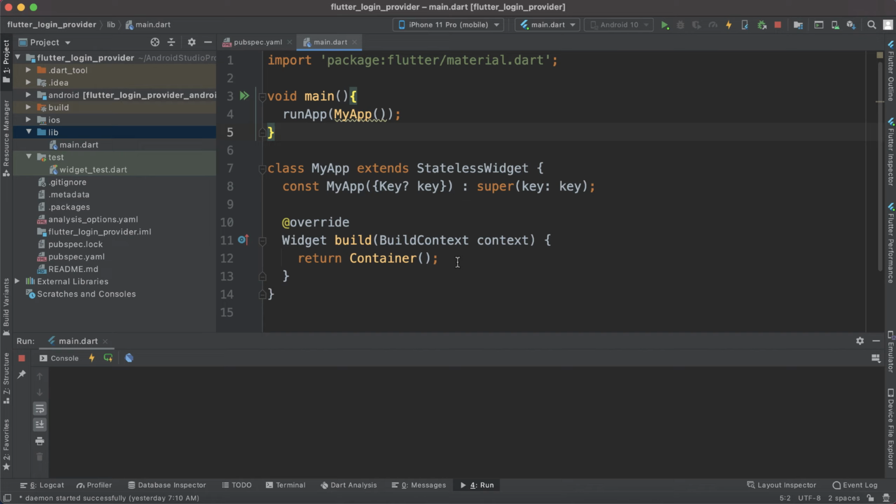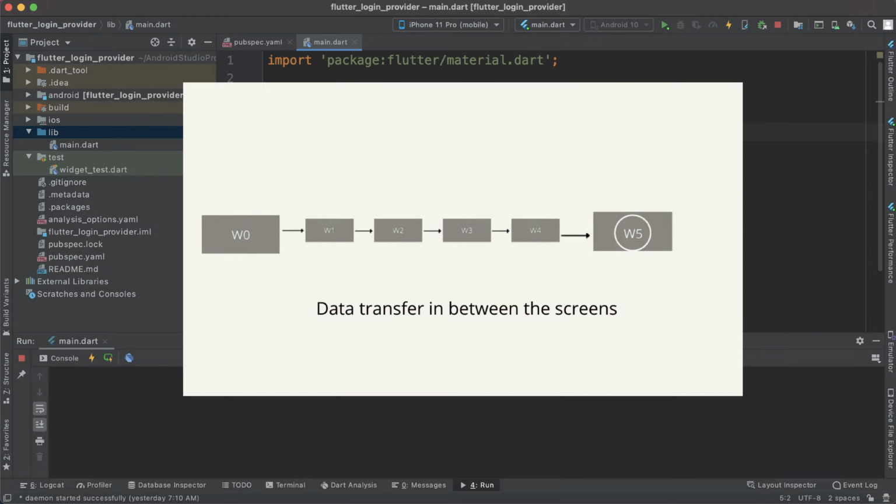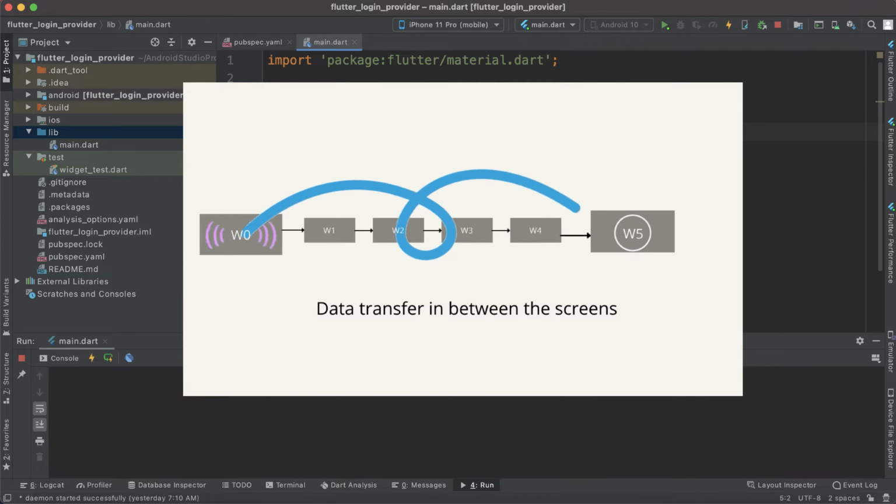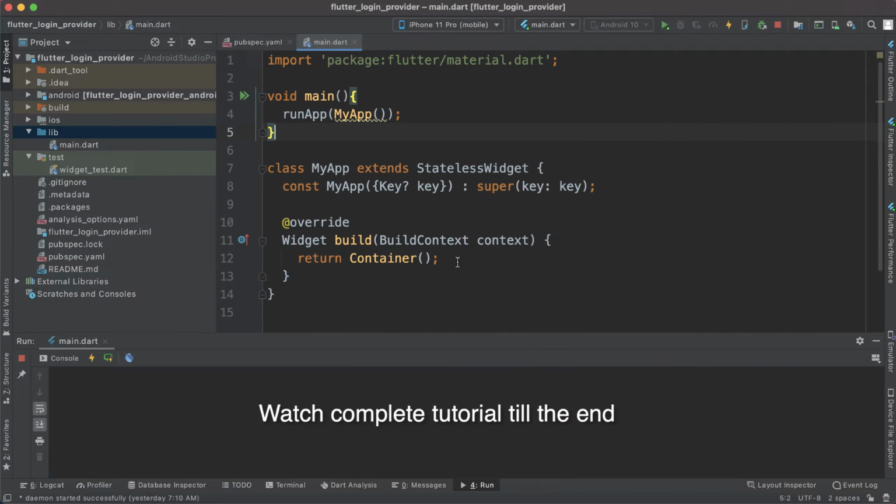So the similar concept we are using here is called provider. We are providing the information in widget 0 and we are consuming that information in widget 5 here. And it's not only widget 5, if the information is required in widget 10, you can also make use of the consumer and have the information without any chain linkage in between. And this particular provider makes our work much simpler and easier also.